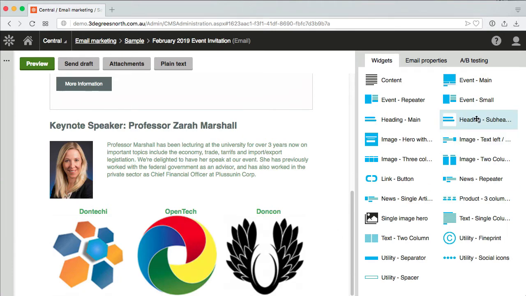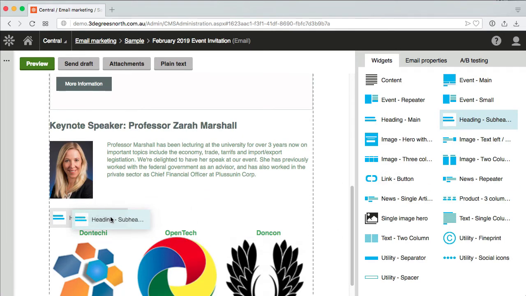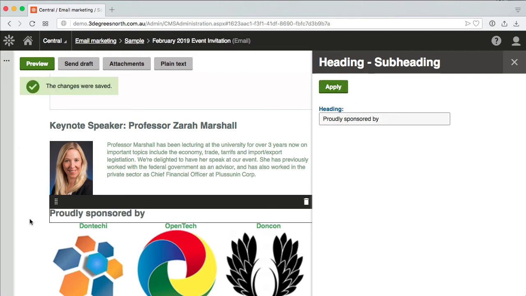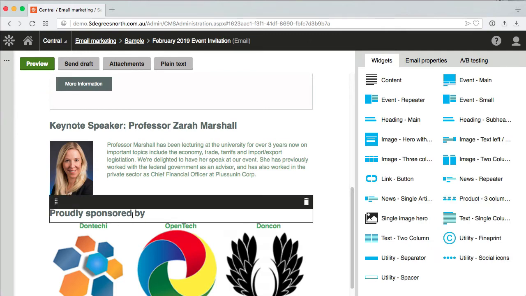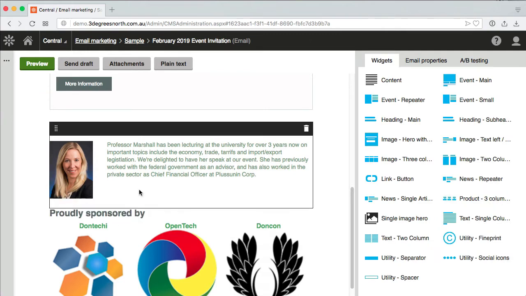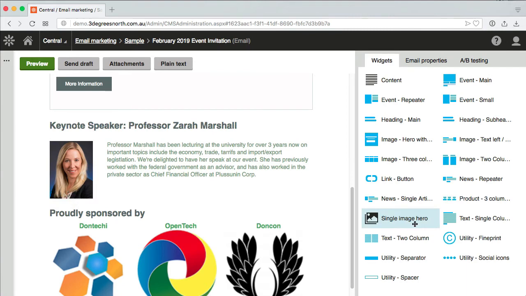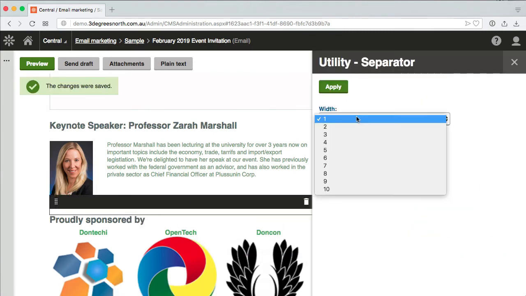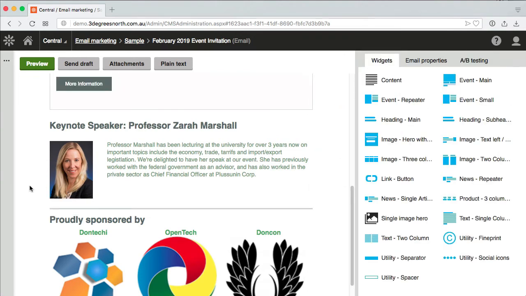Looks like we need another subheading though, just to put a gap between information about the speaker and the sponsors. So we'll put in proudly sponsored by. We might want to put a little bit of a separator between these two sections as well. So in the utility section, I'm going to add a separator, and this allows me to add a small thin line between the two. Great, that's looking a little bit better.